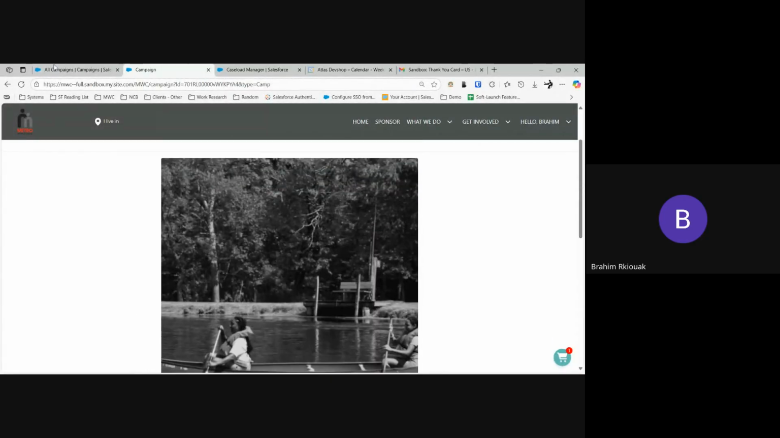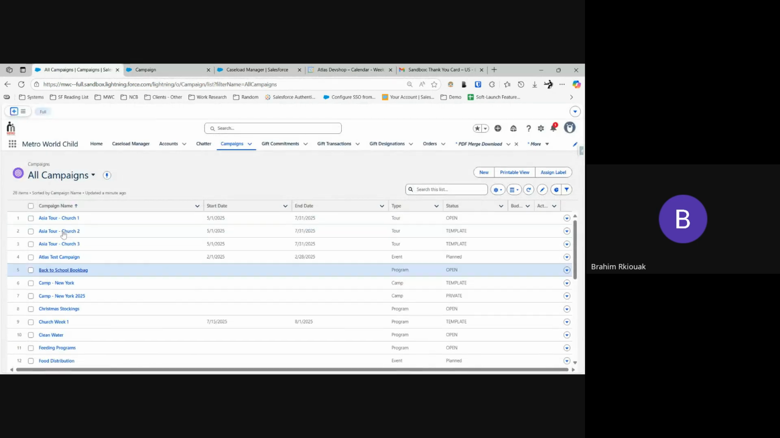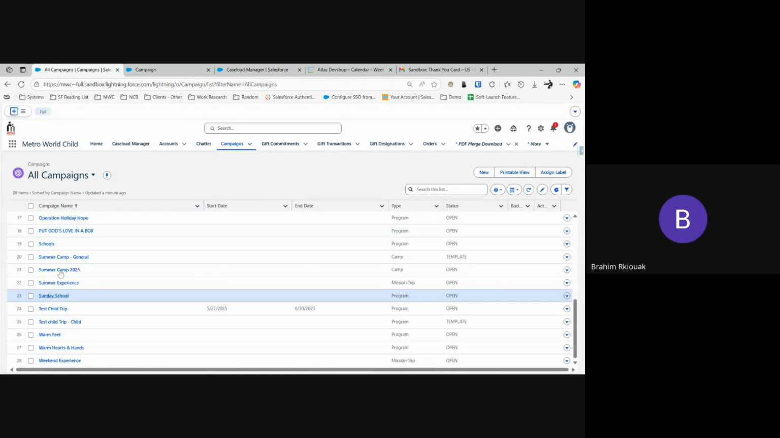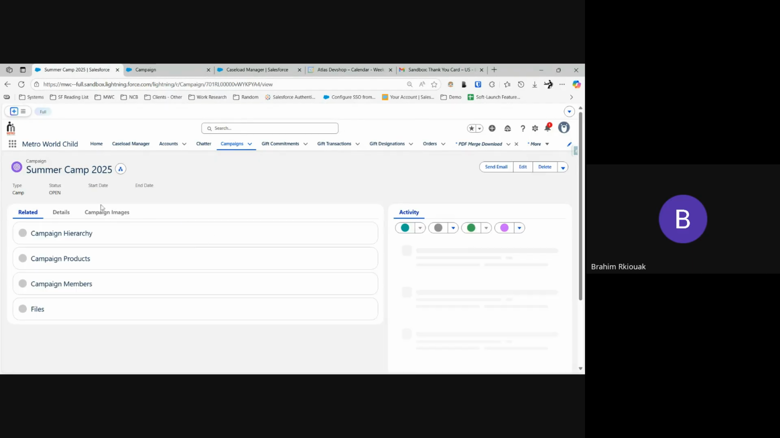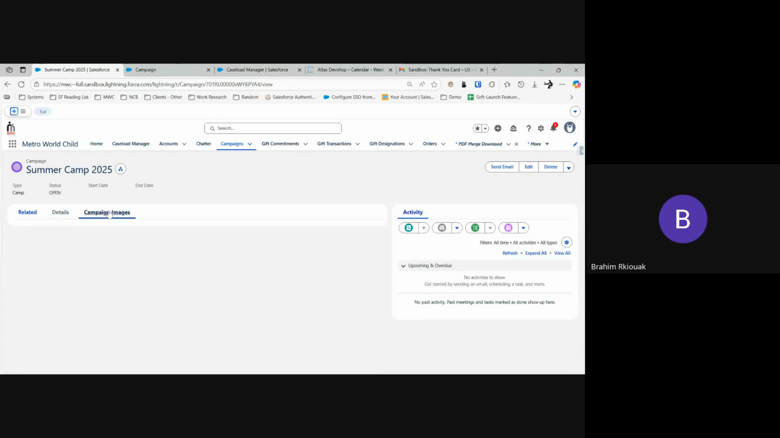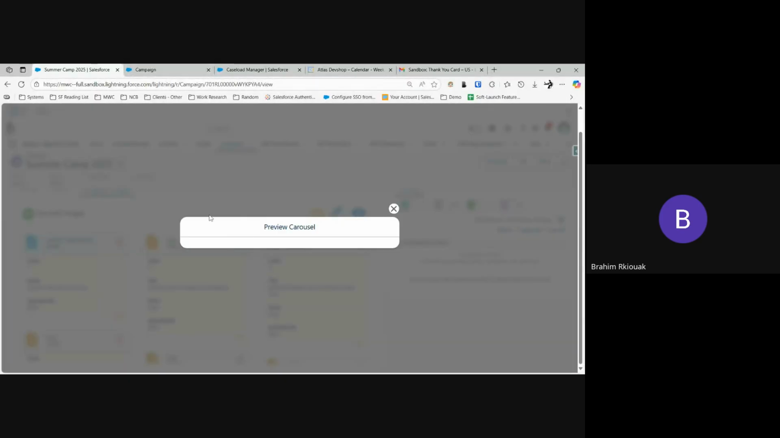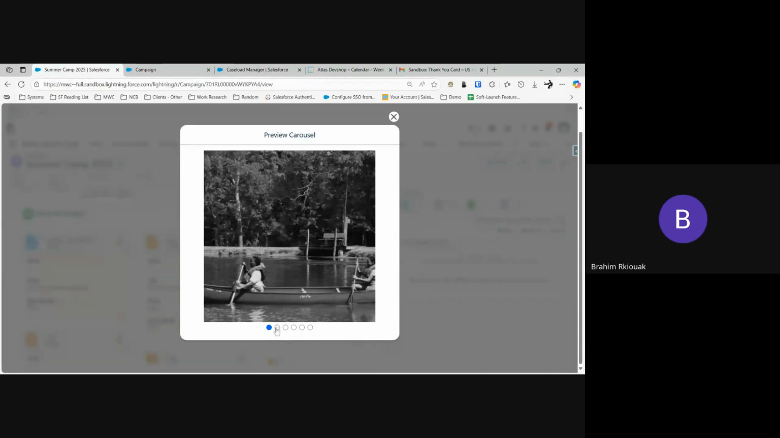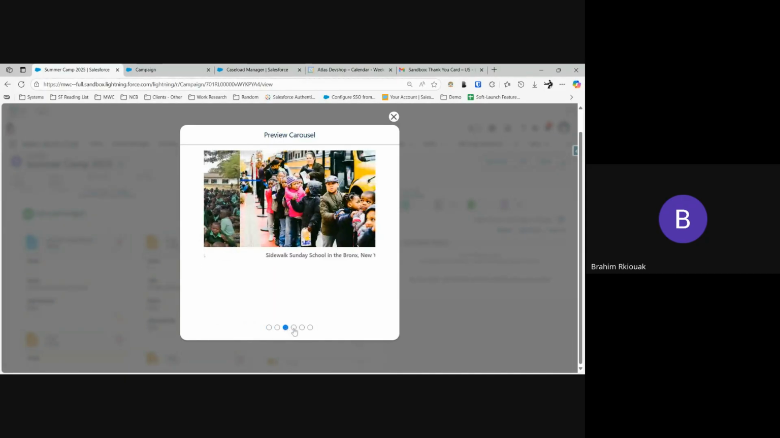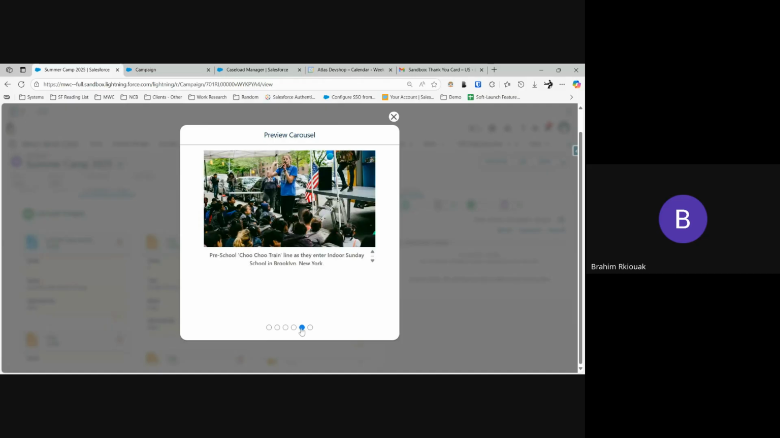In here, you can control almost everything in that page from within Salesforce. So the summer camp is showing up in there because it's an open event. The images that are showing there are images we uploaded into Salesforce. So you can go to campaign images and you can preview exactly what is going to show up on the website.